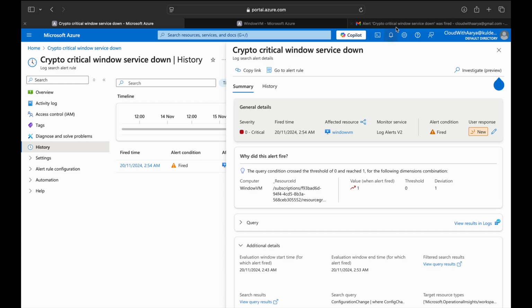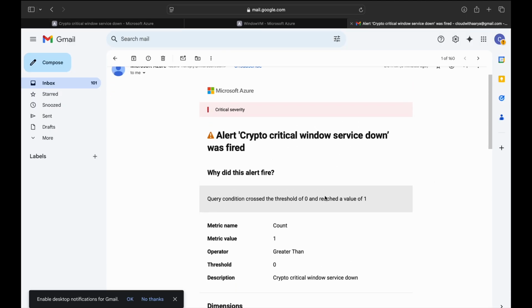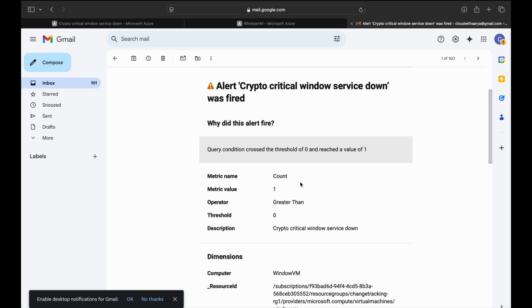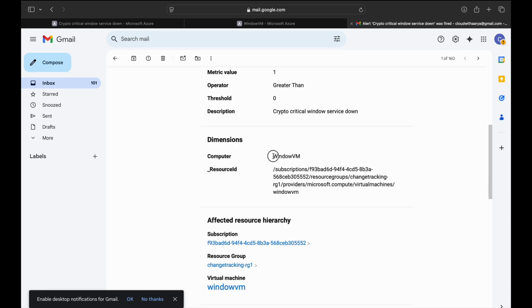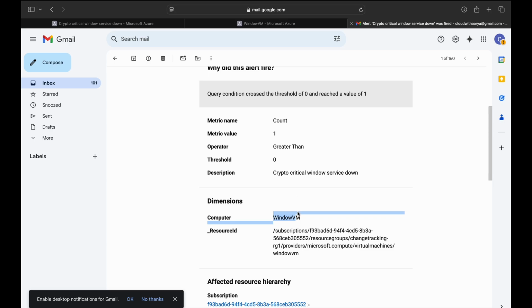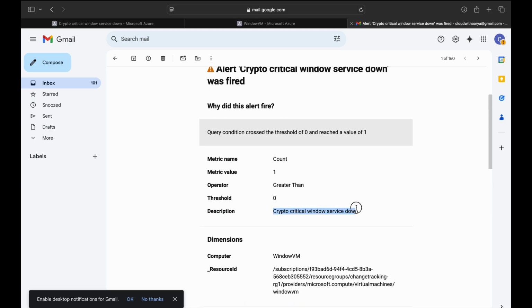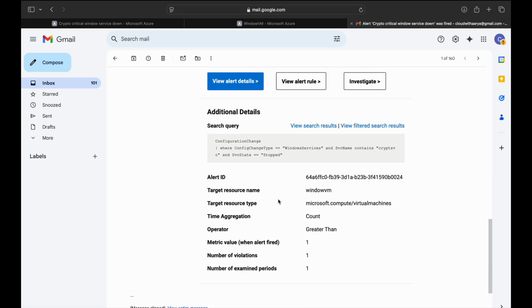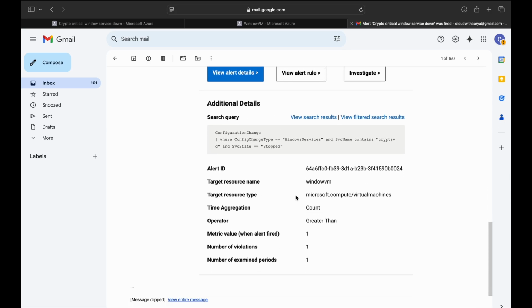So I'll go to my Gmail and see how the alert is sent out. So you can see the query condition crossed the threshold of 0. So meaning even if one log is there for this particular query result, then the alert will get triggered. So you can see that computer is Windows VM. You can see what kind of service it was, which you can define in the description as well for the monitoring. You can include a more detailed description as well. If I scroll below, you can see the details for configuration change and all other details.